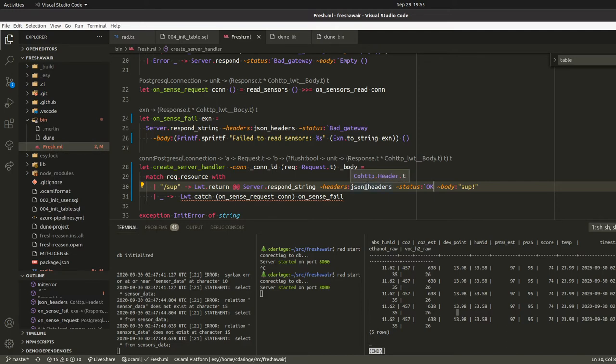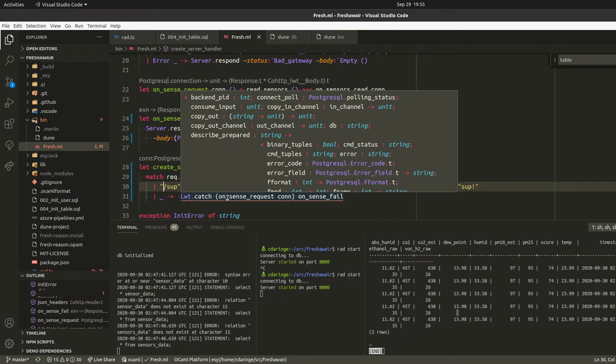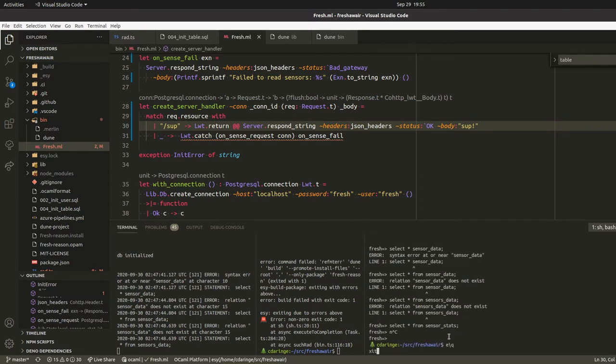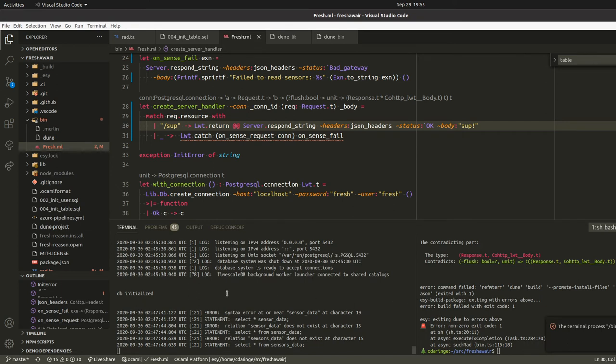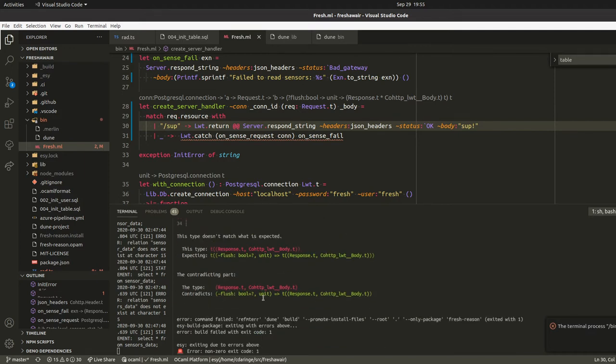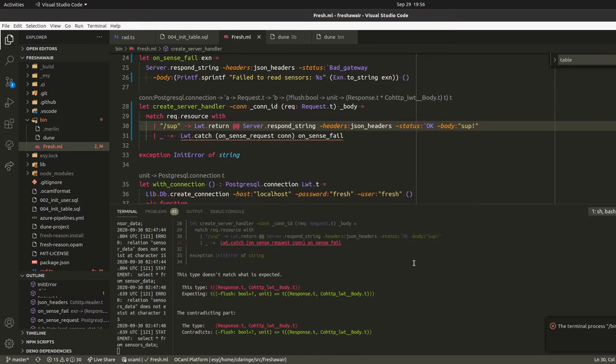Alright, so it's happy with this matcher, but it doesn't like this one for some reason. Why not? Let us get the compiler error and clear it all out. Well, we have a very helpful error message, all color-coded and everything. This type doesn't match what is expected. Expecting T flush bool unit to T response T code HTTP lightweight thread body. The contradicting part? Something tells me that's not the contradicting part. Yeah, see, not the contradicting part.